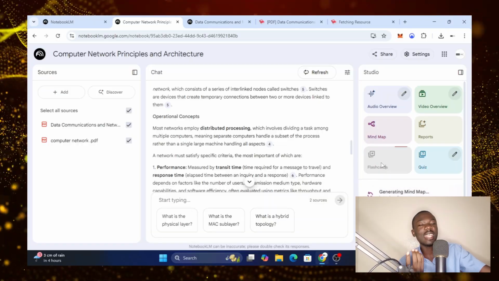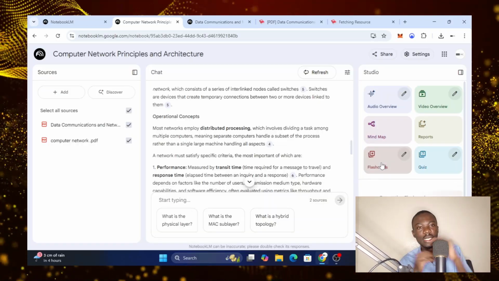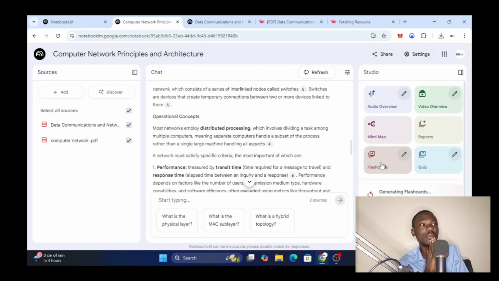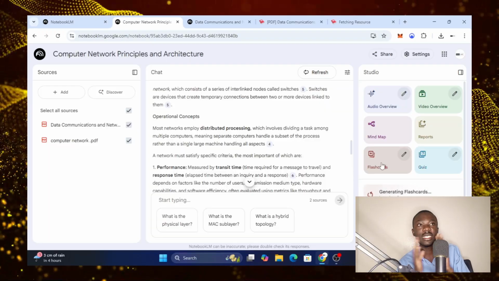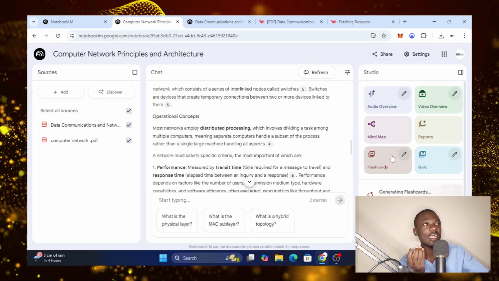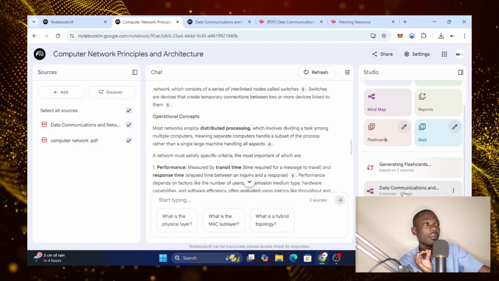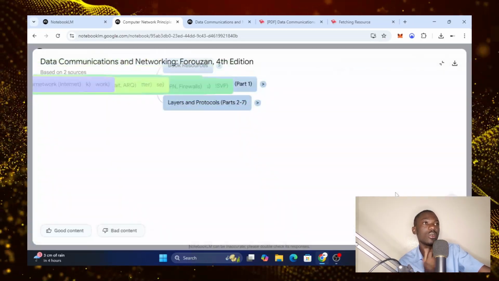Now these flashcards are like a summary of what you are studying. These flashcards are really so great. You can also click on flashcards and make flashcards for your studies. This is like an all-in-one study tool that every student is supposed to have and every student is supposed to use. Definitely, I've created a mind map over here. So let me click on a mind map and see.